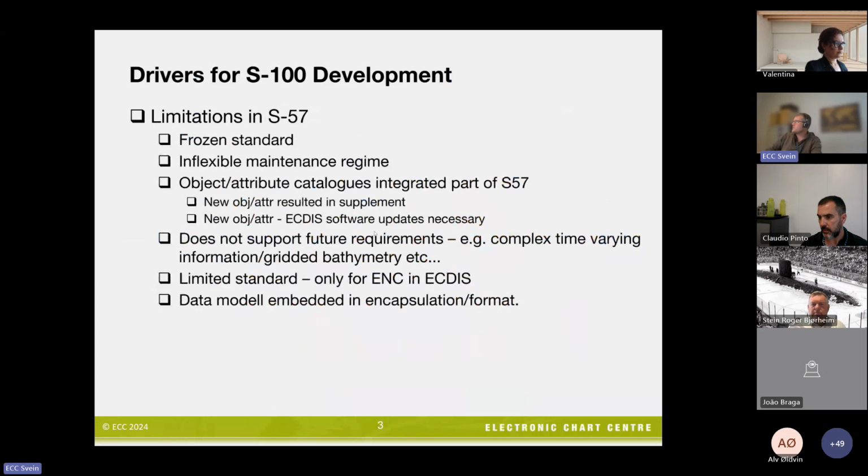So what were or are the drivers behind the development of S100? I would say that originally it stems from the work with S57 and the limitations we saw within the traditional electronic navigational chart and standard S57. It's a frozen standard. It's quite inflexible to maintain. Also, the object and attribute catalogs are integrated parts of S57, which provides very little flexibility.